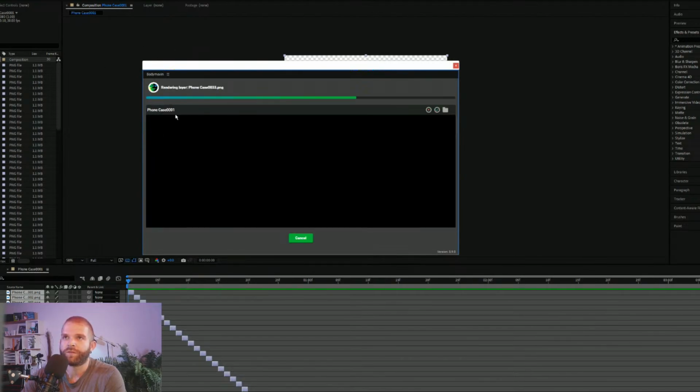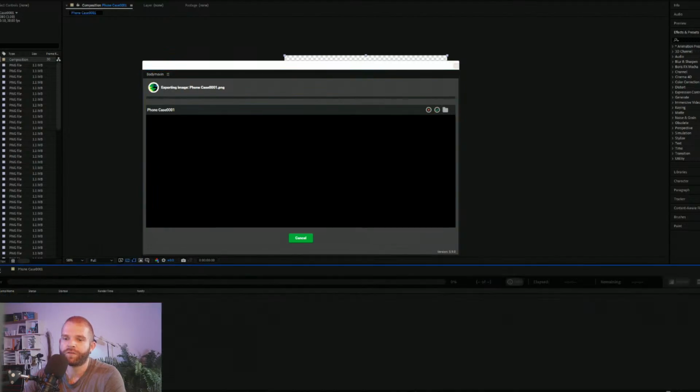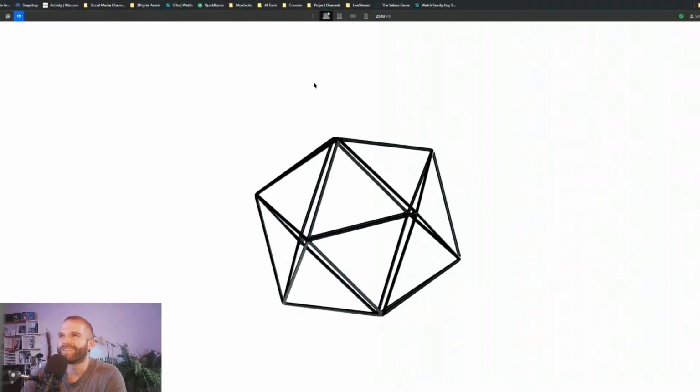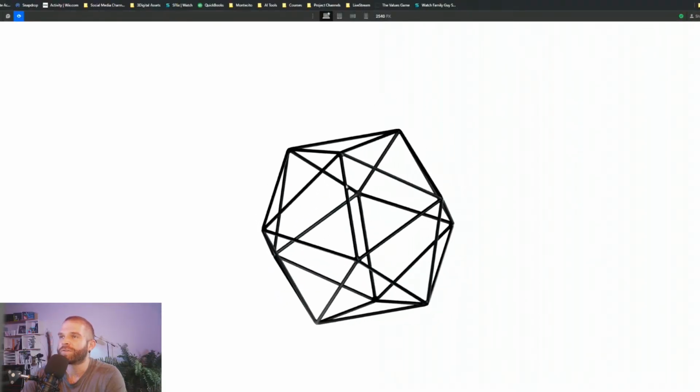And we see rendering layer phone case. It's going to take a little bit. But at this time, if there's any questions that you'd like to drop into the chat, always welcome. But we'll be able to just replace this in Webflow.